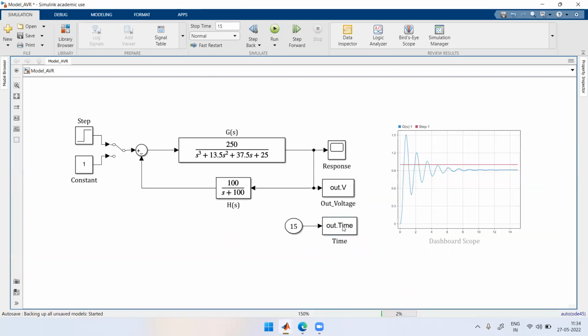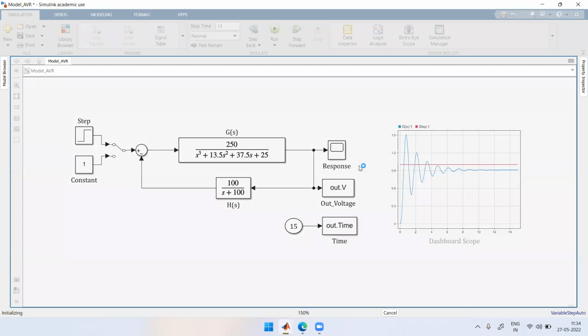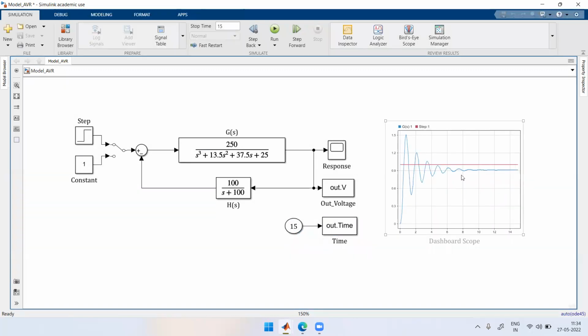Now if you simulate this one, see, we are getting the same step response over here. And again, you could also verify those things by clicking the constant block as well. Change this switch to constant, and if I run it, we get the same response.